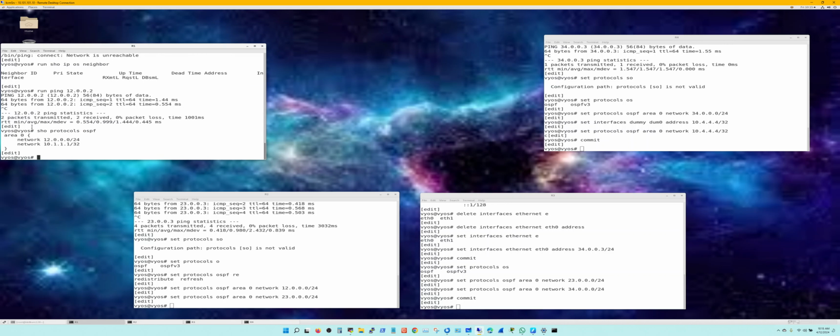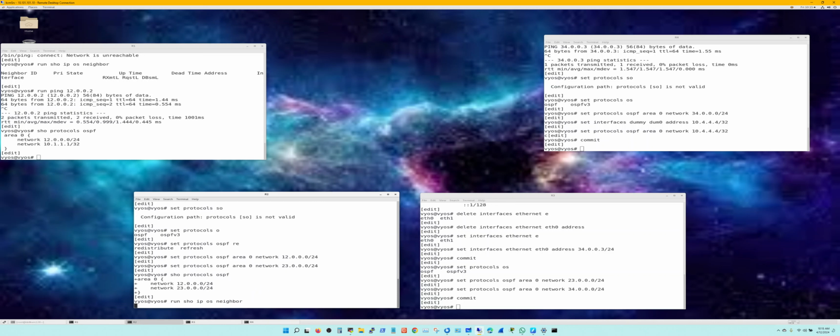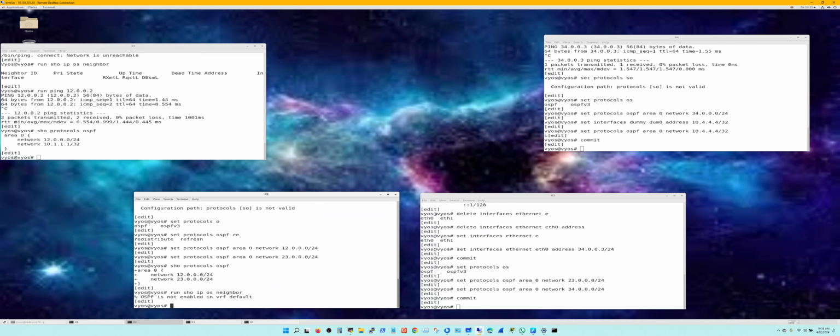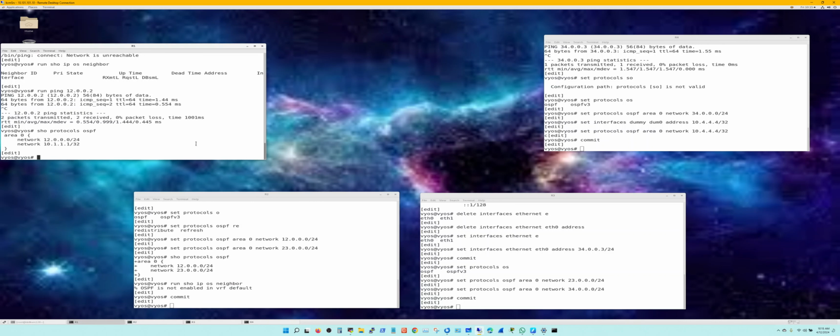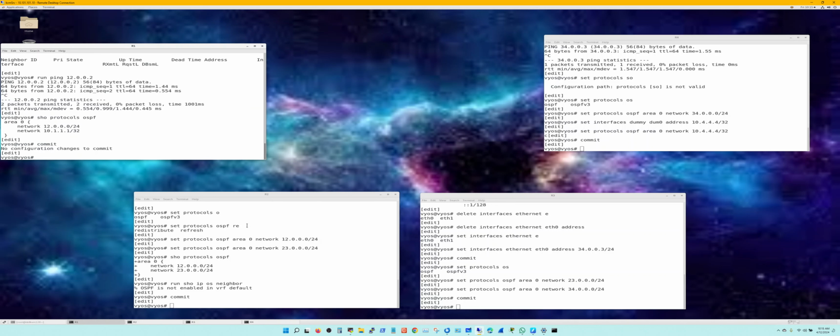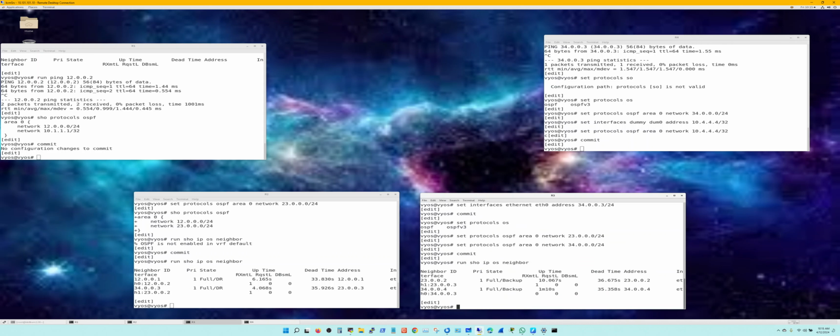What did we miss? We got 24. I got 10. Did I miss anything here? Show protocol OSPF. 12.23. Run show IP OSPF neighbors. OSPF is not enabled. Maybe I forgot the commit. Okay, neighbors coming up.